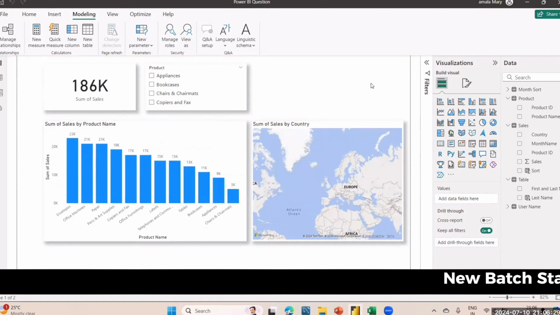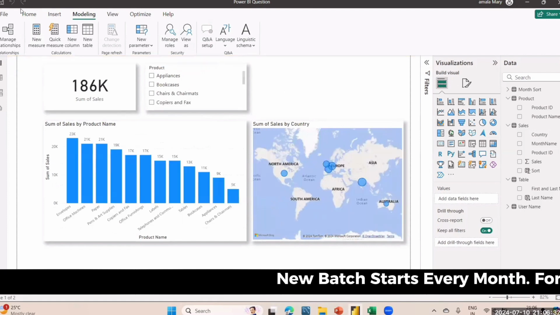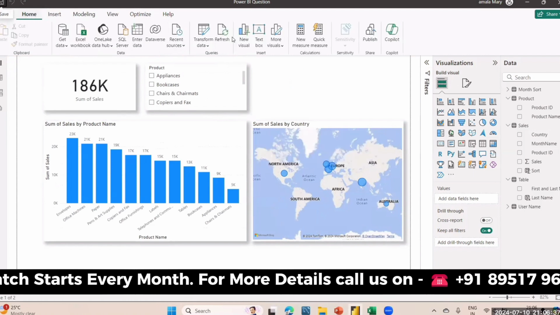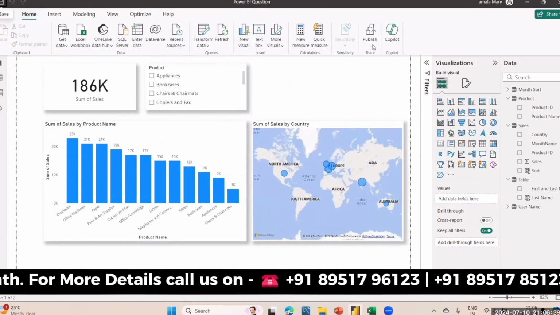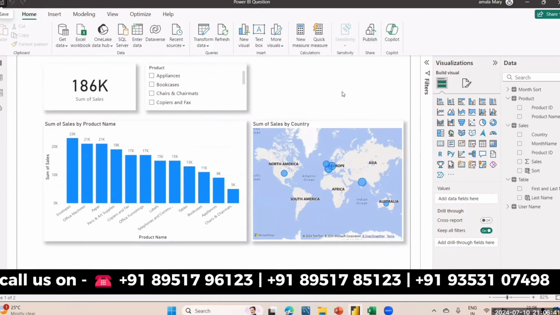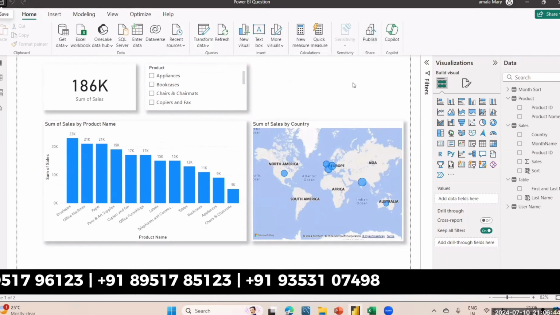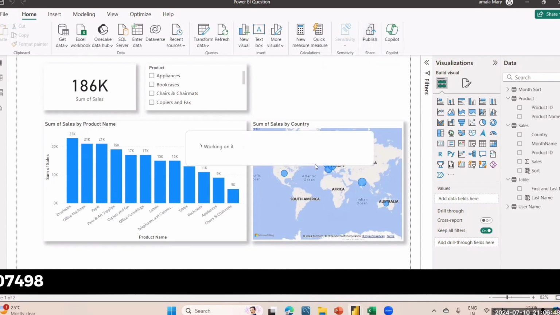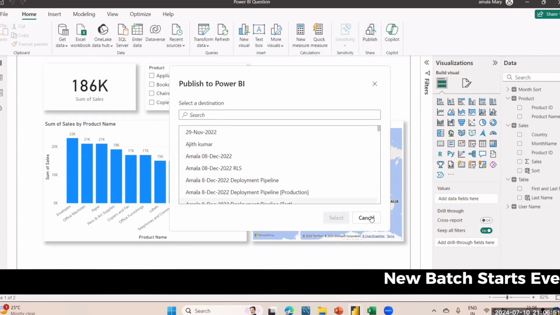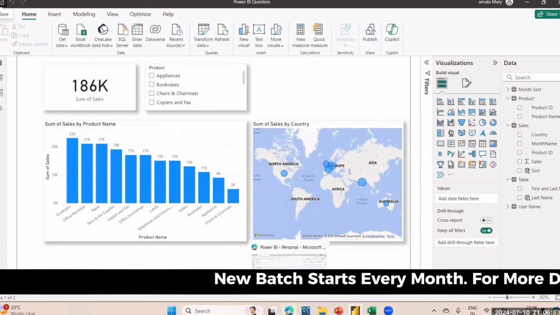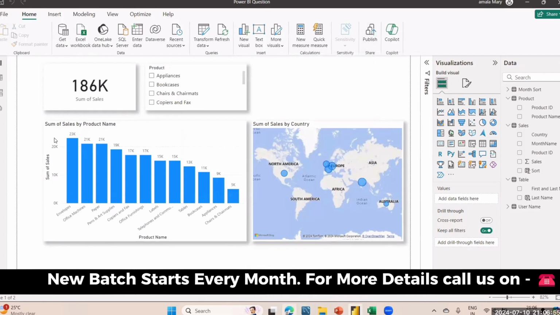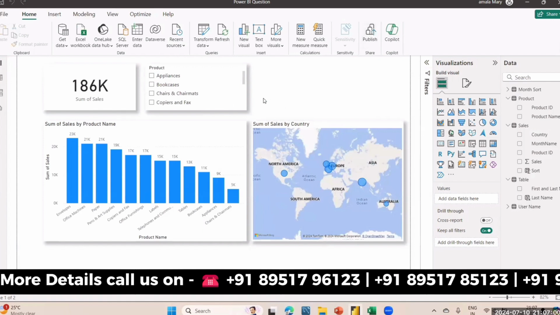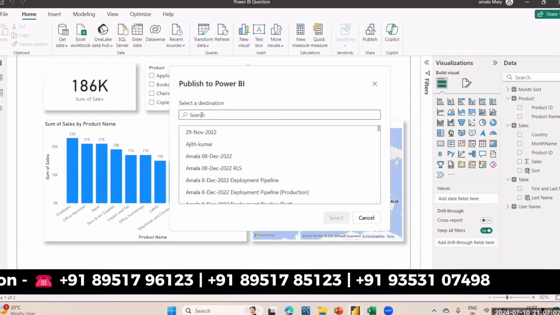So we can click on stop viewing. Once it is done, we have implemented this in Power BI Desktop. If we need to do it in the service, we need to publish this, and again we need to enable a few settings there. So we can publish this. I have already created a workspace in Power BI service called PBA demo. So I can publish in that workspace.